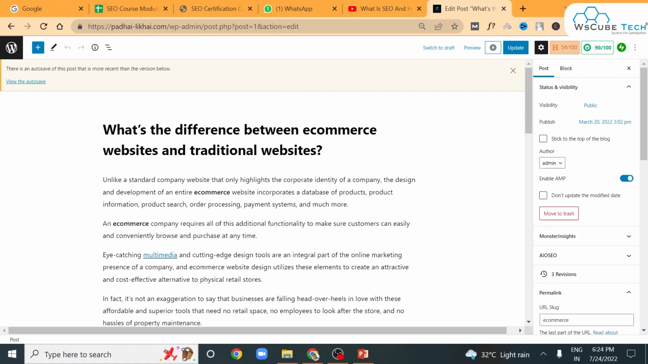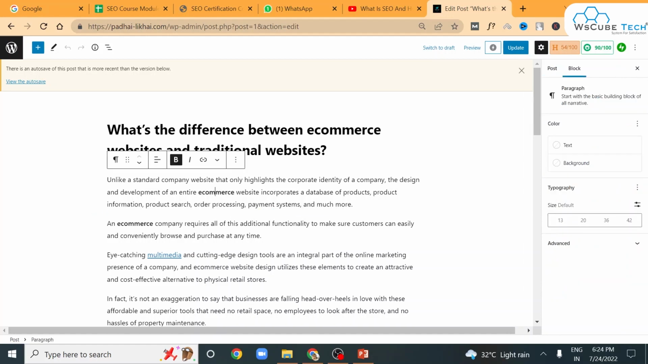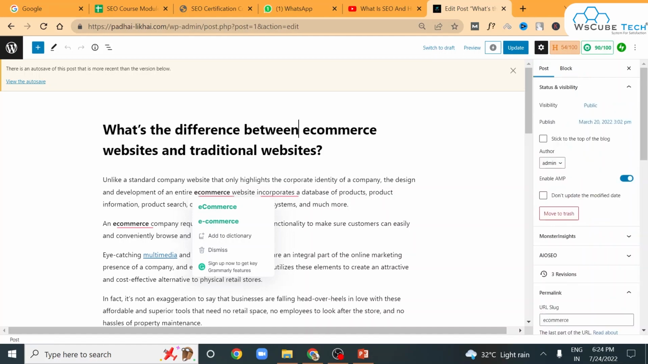For this particular heading, you have to follow all the points which we discussed earlier. That is, you have to use your long tail keyword. And here you can see that my keyword is this. This is my keyword here. That is e-commerce, a very short keyword which I'm using here. This is our keyword. This is the title here.